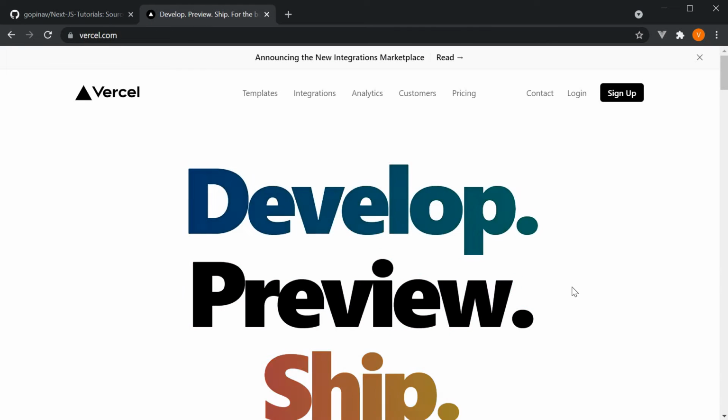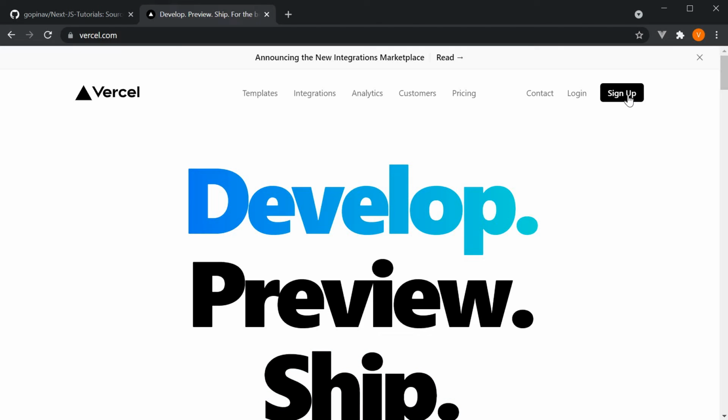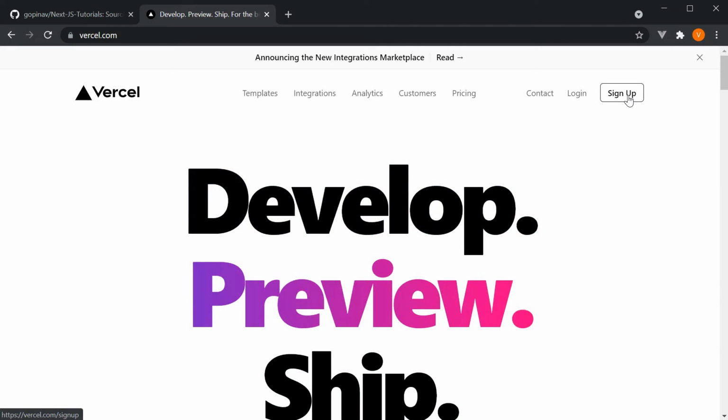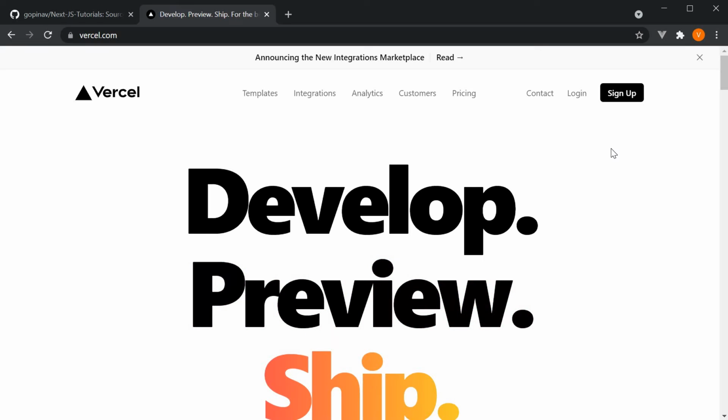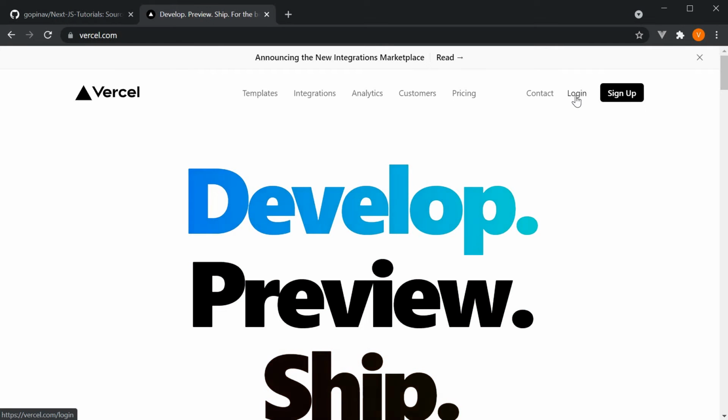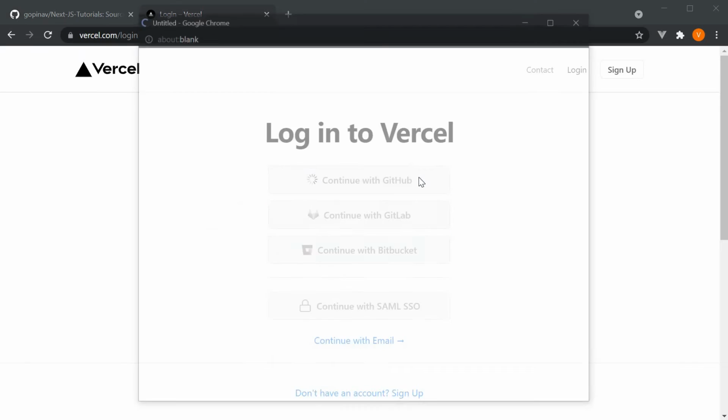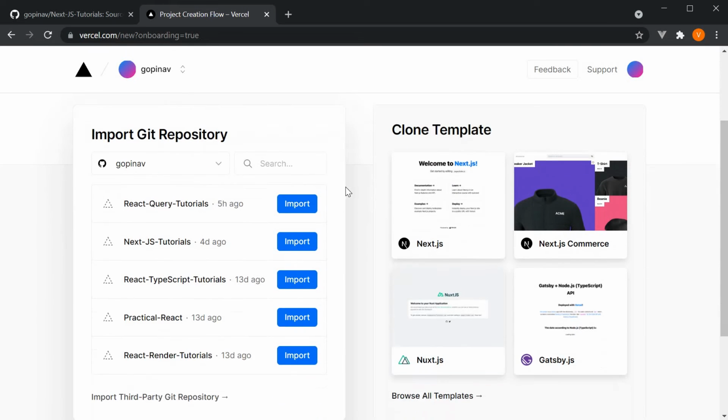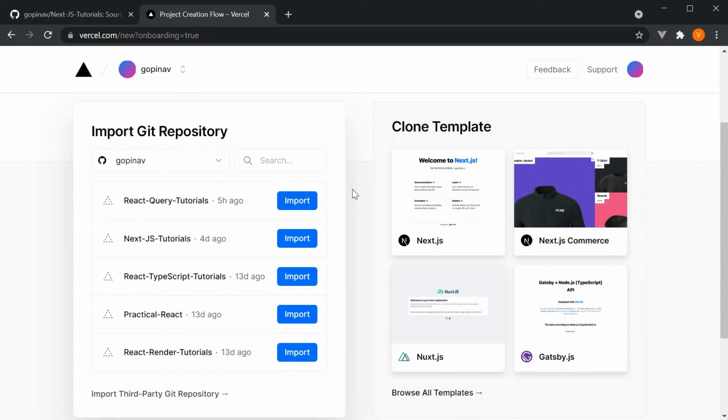Step 2. Head over to vercel.com and sign up if you're new to Vercel. I am going to sign in with GitHub. On the next page, we need to import a Git repository. If you're doing this for the first time, you'll also need to install Vercel when prompted.